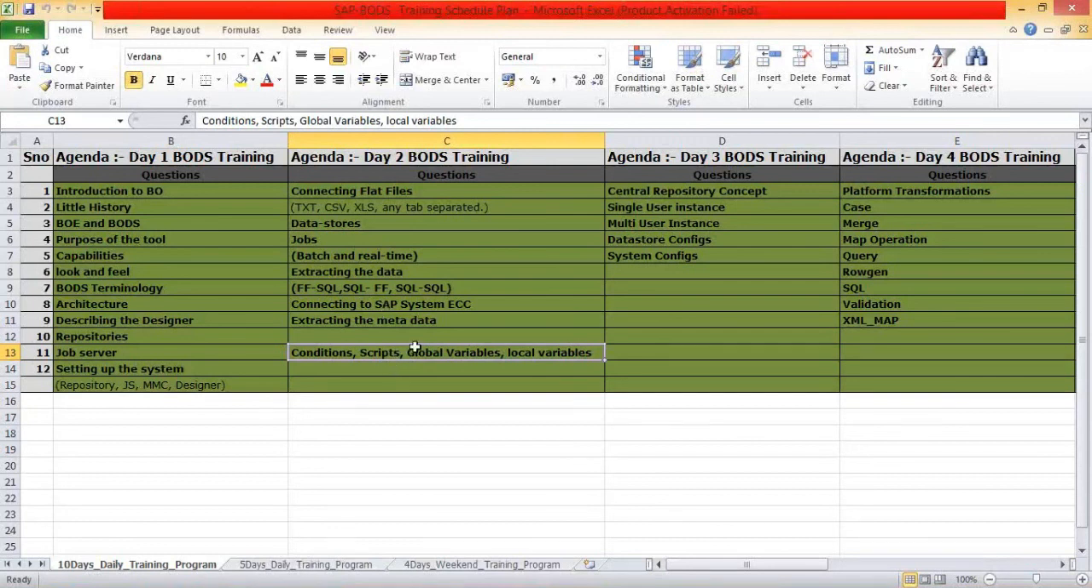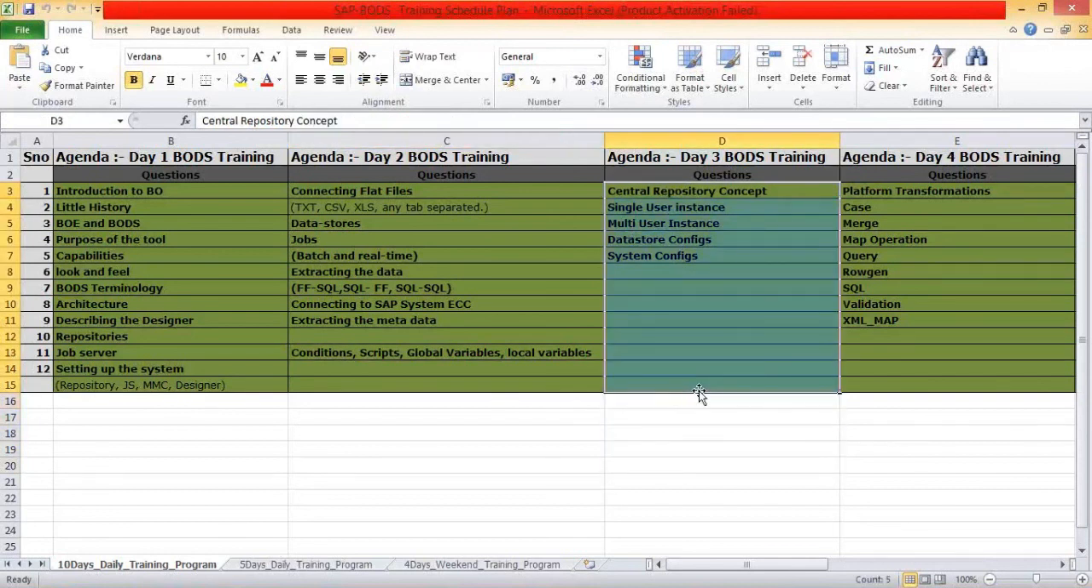Once we are done with this, we'll go to the single user instance and multi-user instance. This is again an administrator session. There's an end-to-end admin topic, so we'll look into that, and we'll try to understand how you work on small projects and how you work on big projects too.